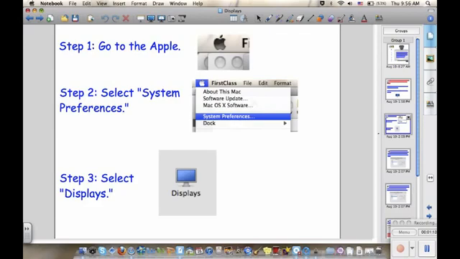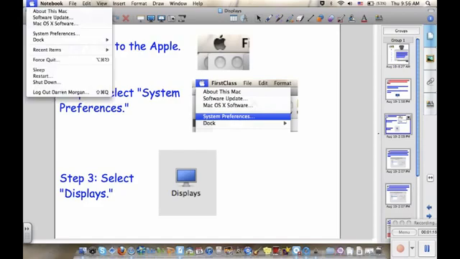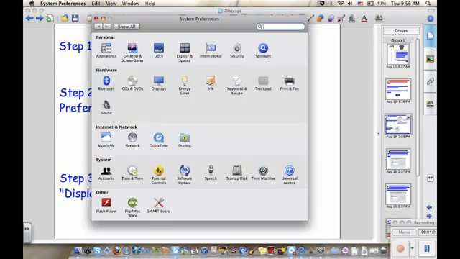But the way to fix this is to, first of all, as it says, go to the Apple, and then you're going to go to System Preferences. Once you're in System Preferences, it may take a second, and then you're going to have several different options, but you want to click on Displays.